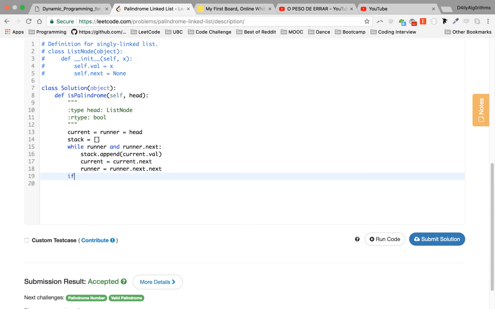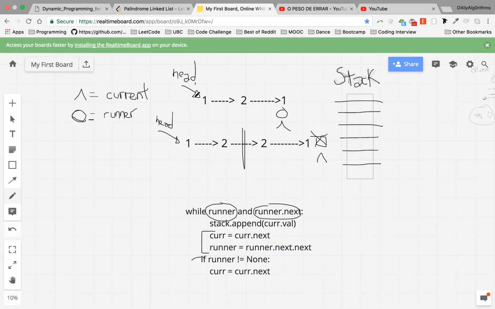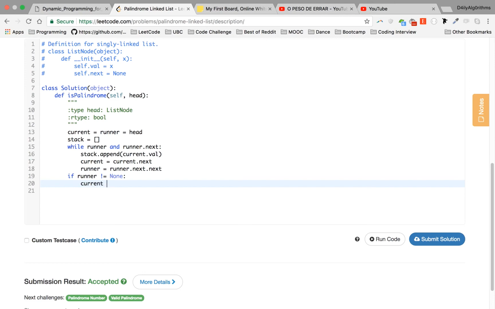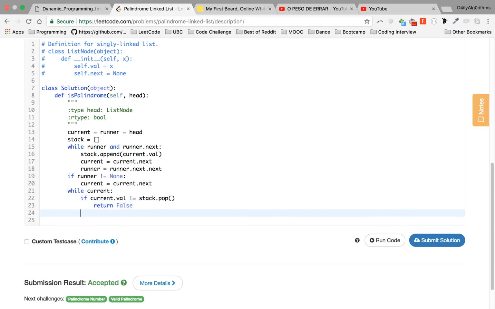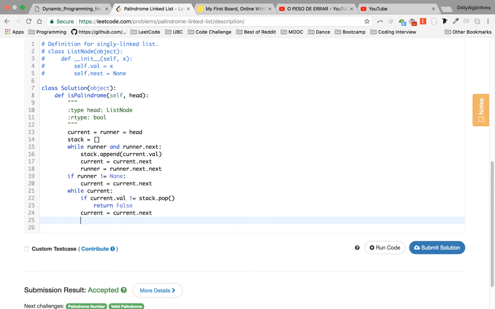Now we're gonna check if runner is not none, which means it's an odd number of nodes like in this example. So runner is not null here. In the even count, it's null. We'll move current forward in order to be on the first element of the second half of the linked list. Now we're gonna start popping things from the stack until current is none. And if current dot val is different from what we pop from the stack, it means it's not a palindrome. So we return false and we move the reference forward. And if current is none and we didn't return false, it means we have a palindrome, so we return true.